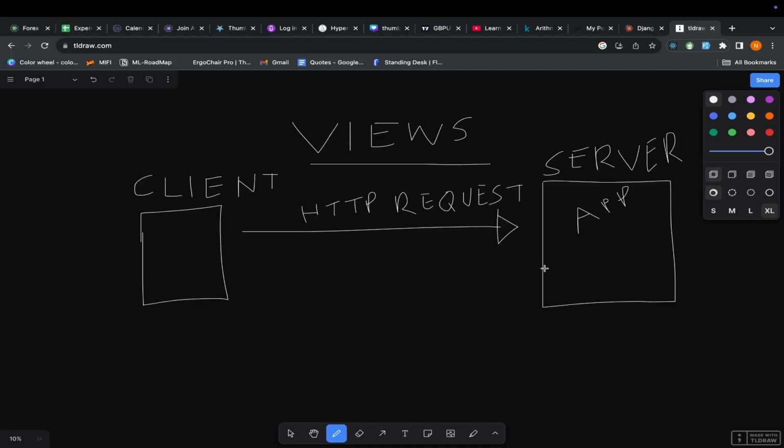is given back to the client. Okay, this response is technically referred to as an HTTP response. These responses are managed by Django Views. So a Django View is responsible for handling a request and returning a response.